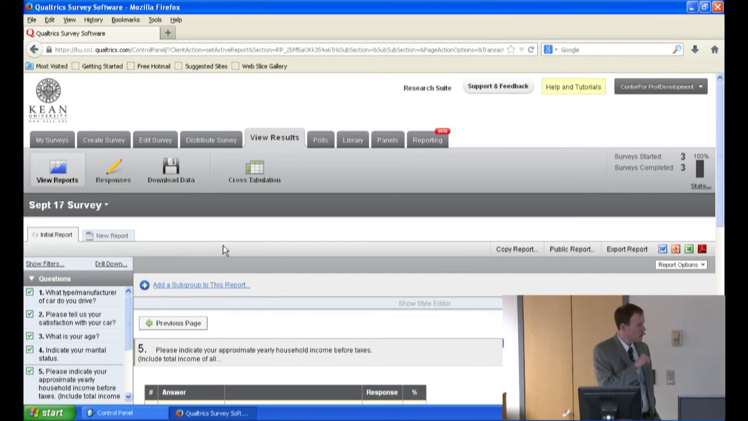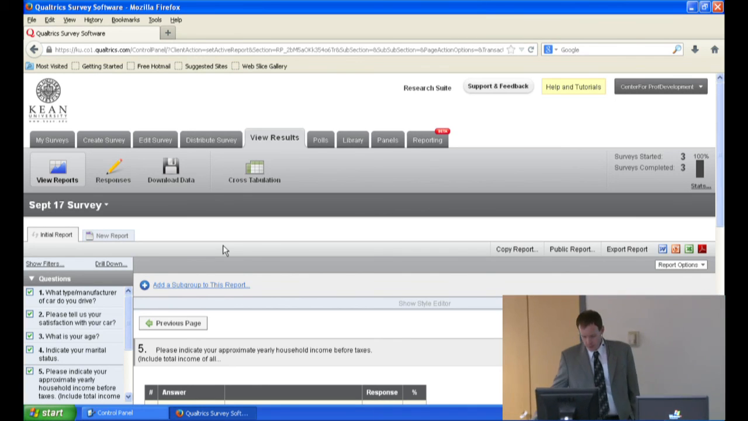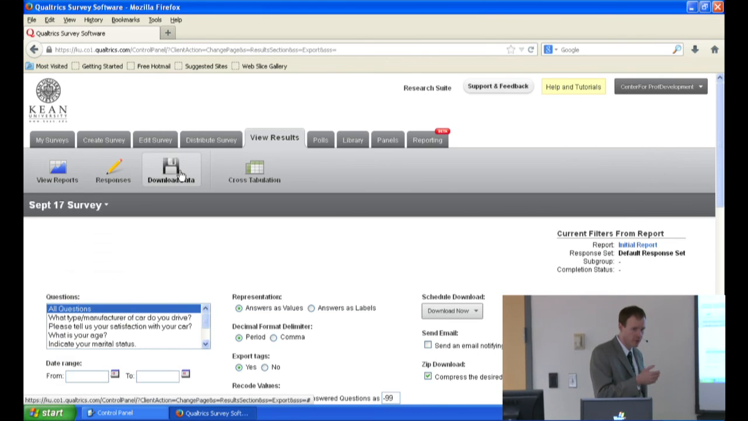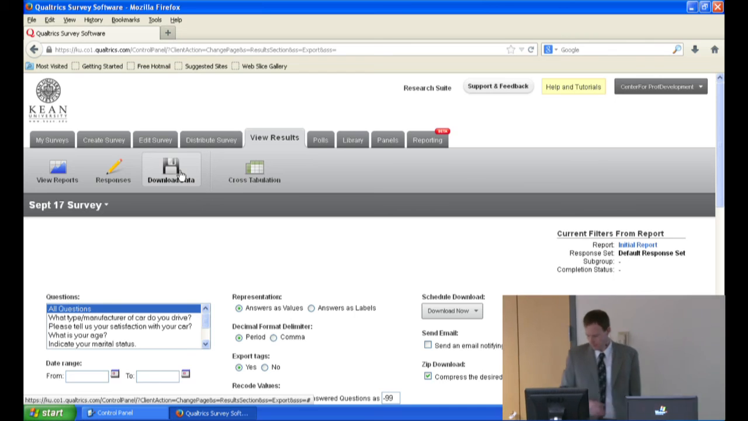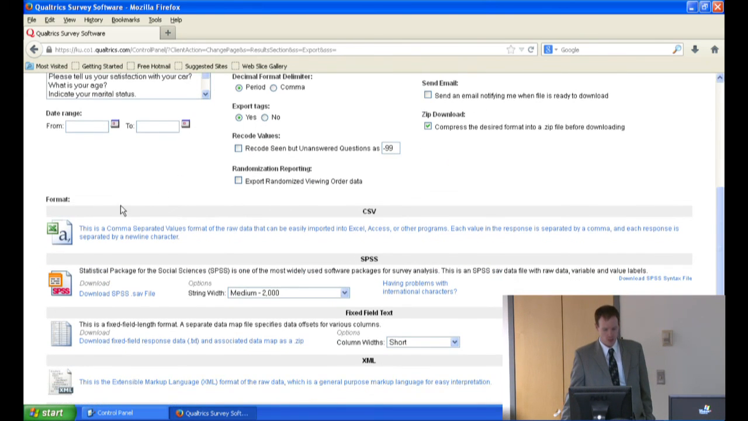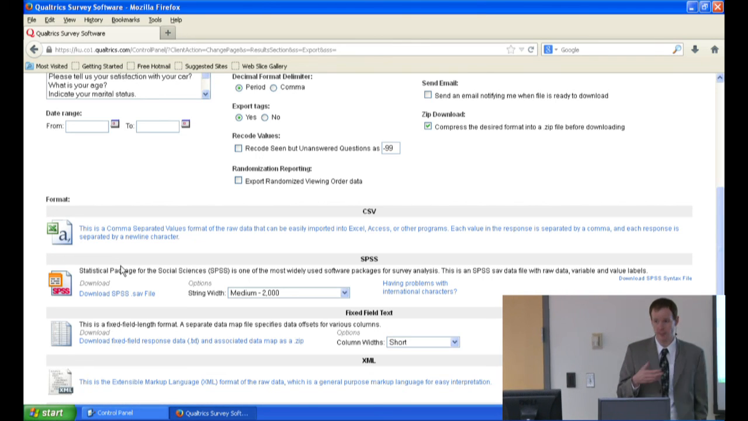All right. The other thing I want to show you in terms of looking at your data is if you go to download data, this is where you can get the Excel spreadsheet of your data file or your SPSS spreadsheet. To get your SPSS spreadsheet is very easy. Just click on Download SPSS File. Click on that, and it'll download to your desktop, as long as you have access to SPSS, a brand new SPSS file.